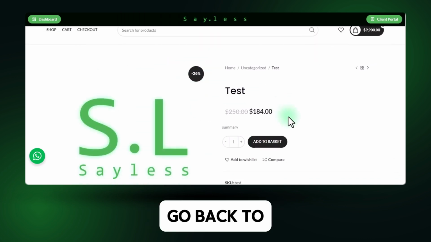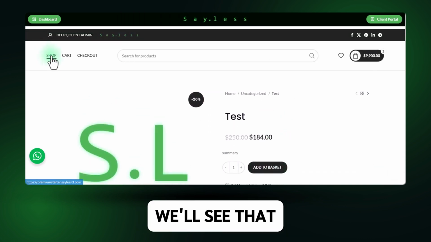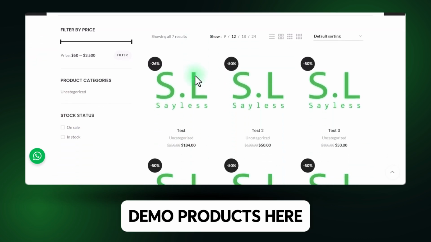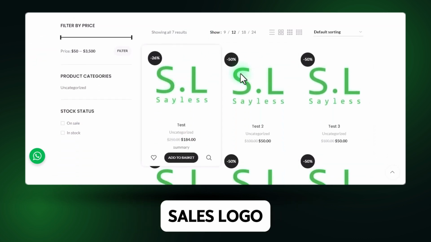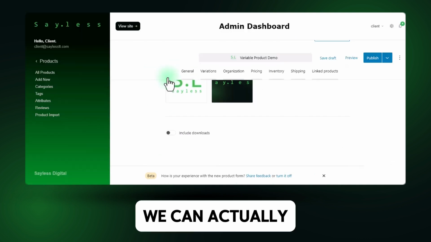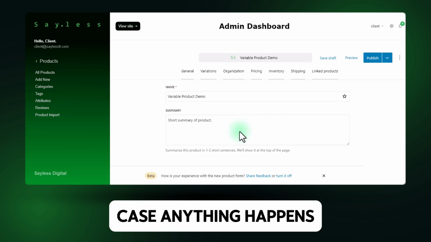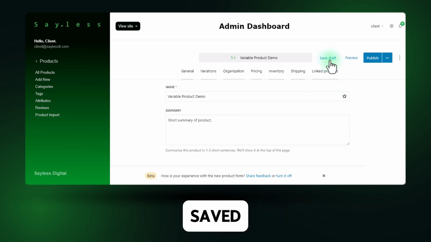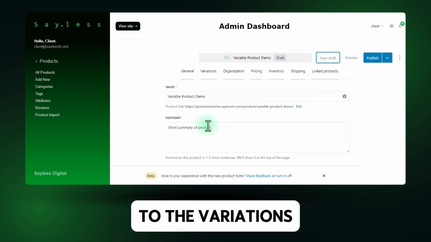And if we go back to the shop, scroll down, we'll see that all of these demo products here have the cover image as our Say Less logo right here. So once we are done, we can actually save our draft so that in case anything happens, we at least have the draft saved, and then we can move on to the Variations tab.